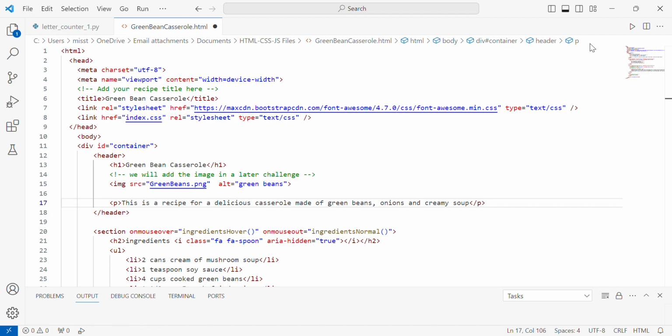And then we set a head tag, which establishes the header. And inside of the head tag, we've got a meta tag, which establishes the metadata. And then after the meta tag, we have the title tag, which I called Green Bean Casserole. And then we have a link to a picture. And so here's your link to your picture.